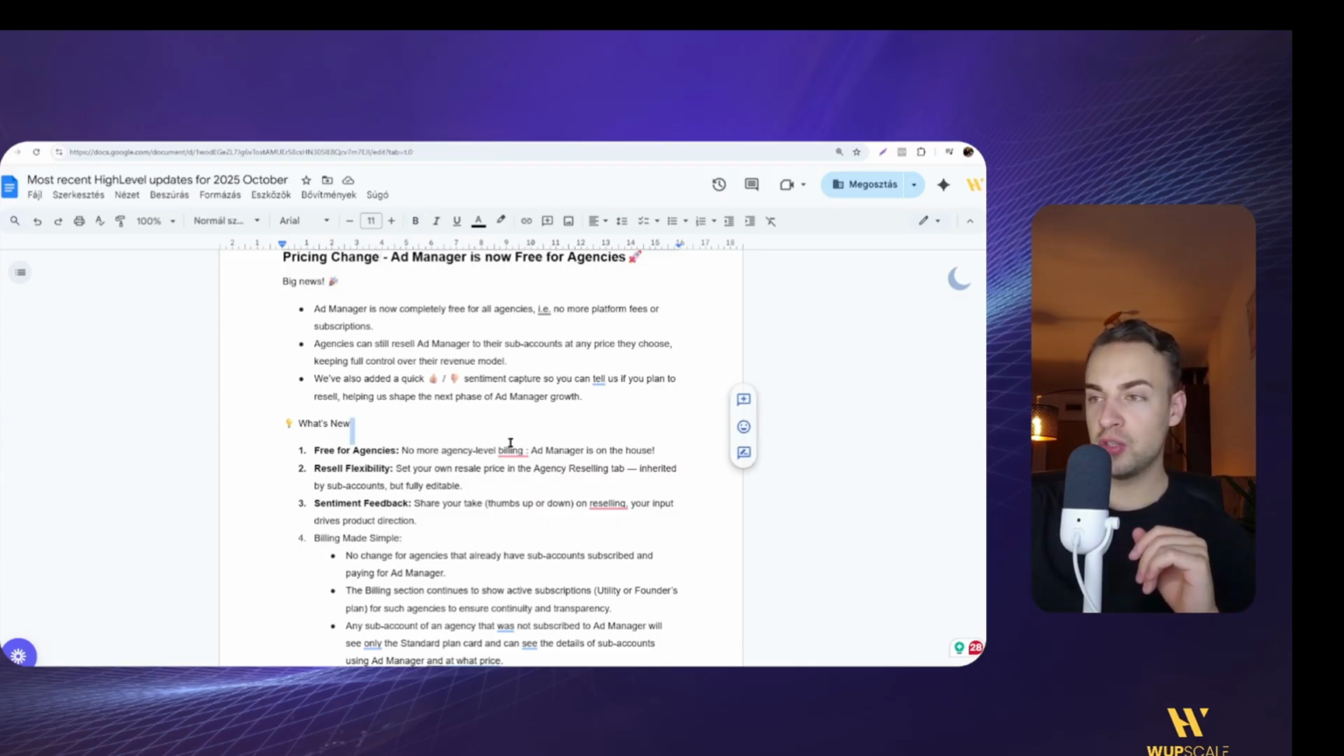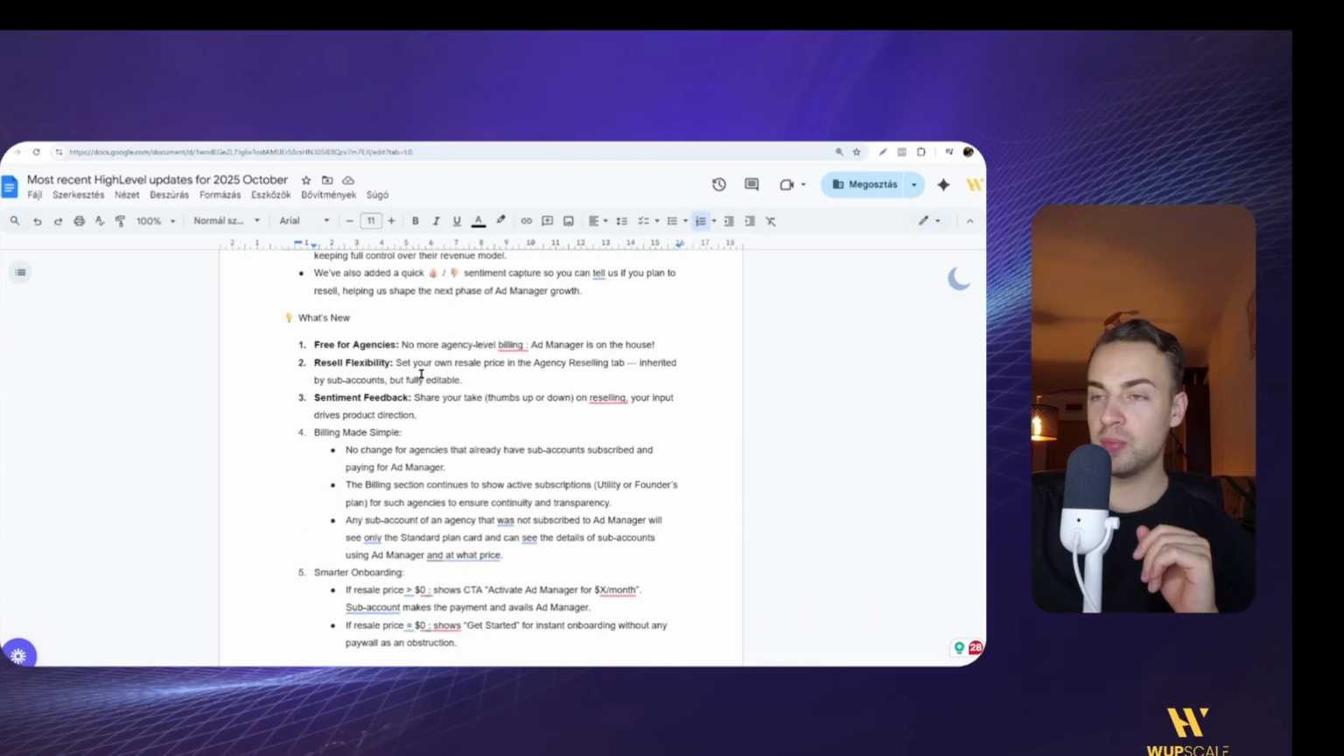So no more agency level billing. Resale price is going to be flexible. It's all on you. You can also edit the price per sub account. So for someone, you can give it for $5, and for another sub account, you can sell it for $25. So it's all up to you.